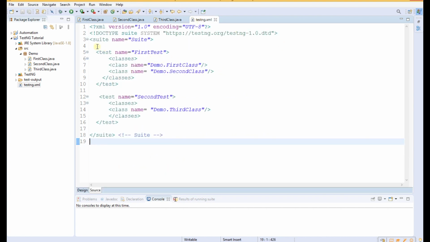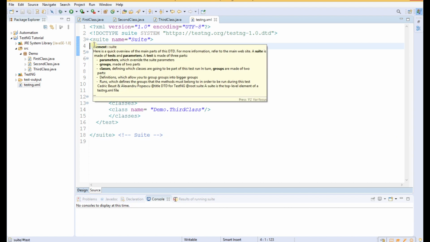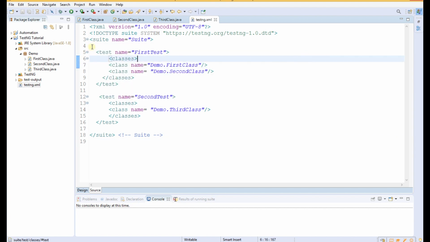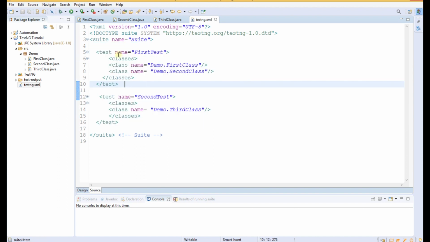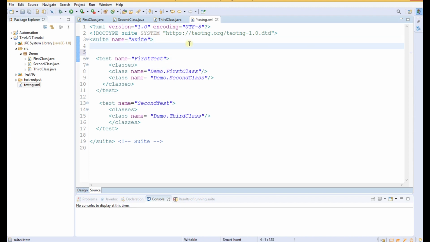So if we define the parameter at the suite level, then the parameter will be available to all of these tests. And if we define the parameter at the test level, then the parameter will only be available to the classes which are present in that test, right? So first of all, I will define the parameter at the suite level.